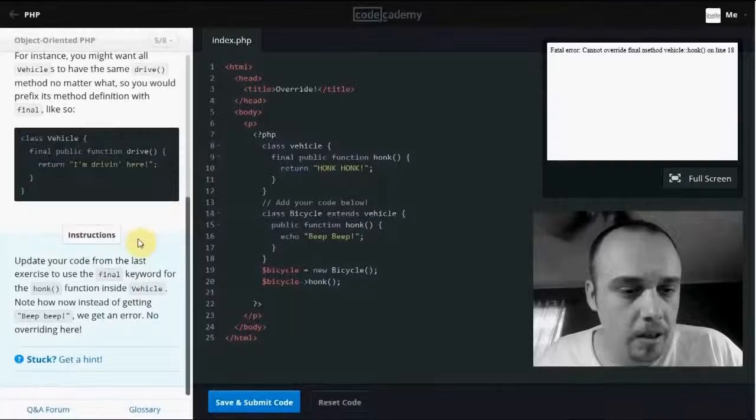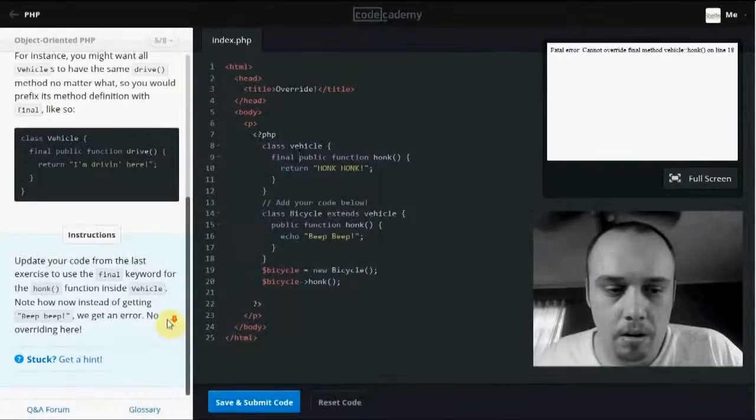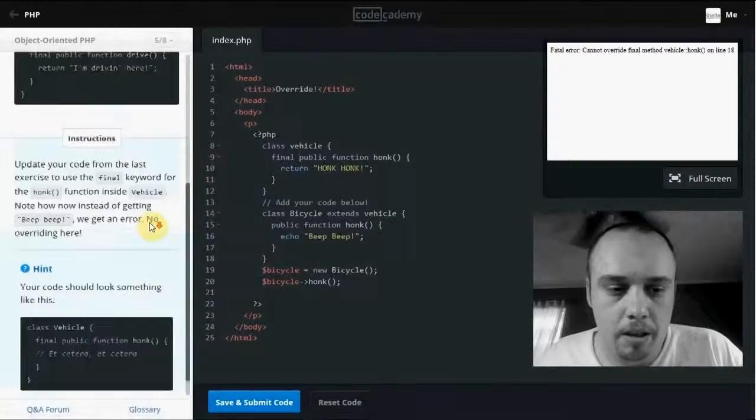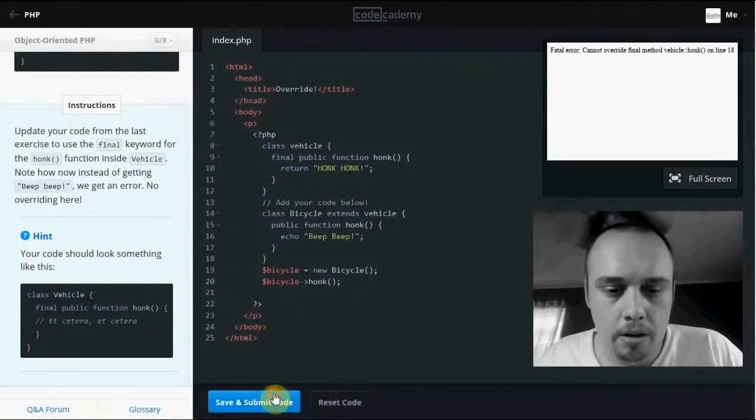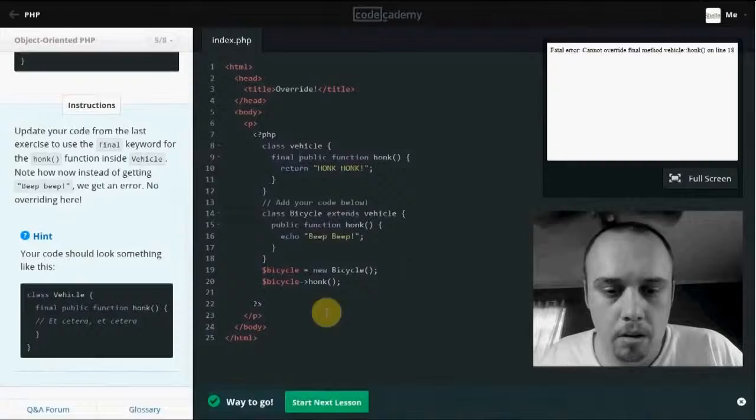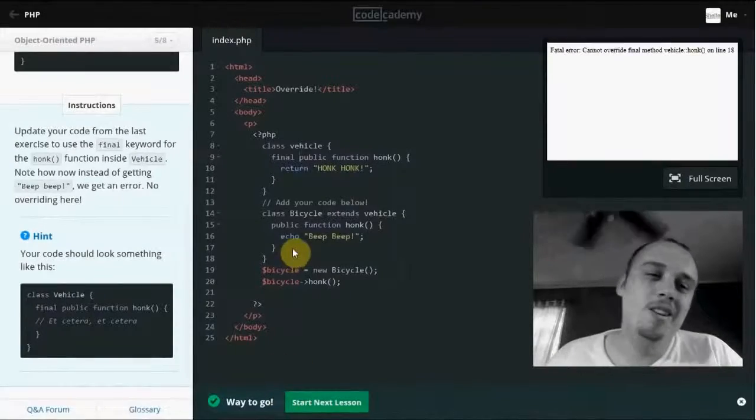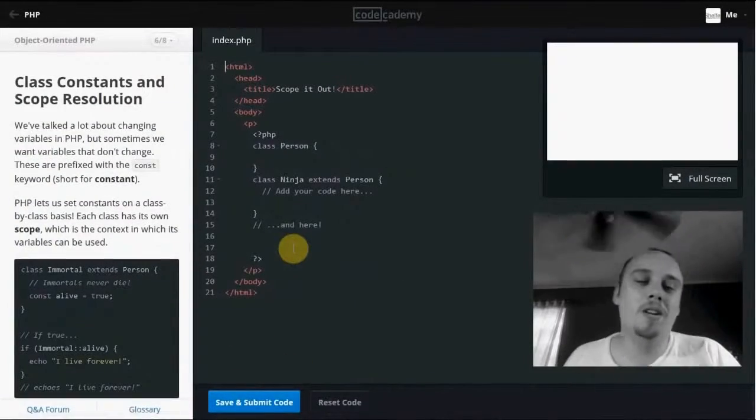Instead of getting beep beep, we get an error. No overriding here. Let's check out what the hint says anyway. Yeah, that's what it looks like. Alright, save and submit code. I was somewhat expecting an error just because that's how my luck goes with live demos. Alright, so 6 out of 8.